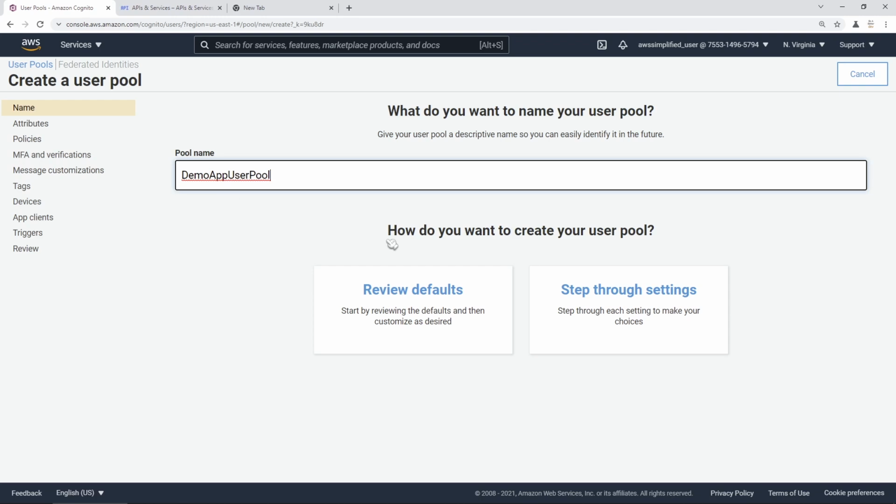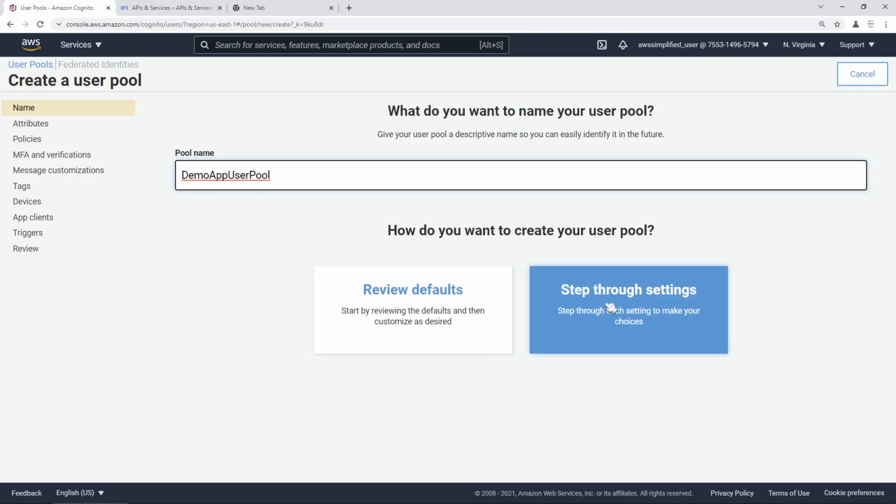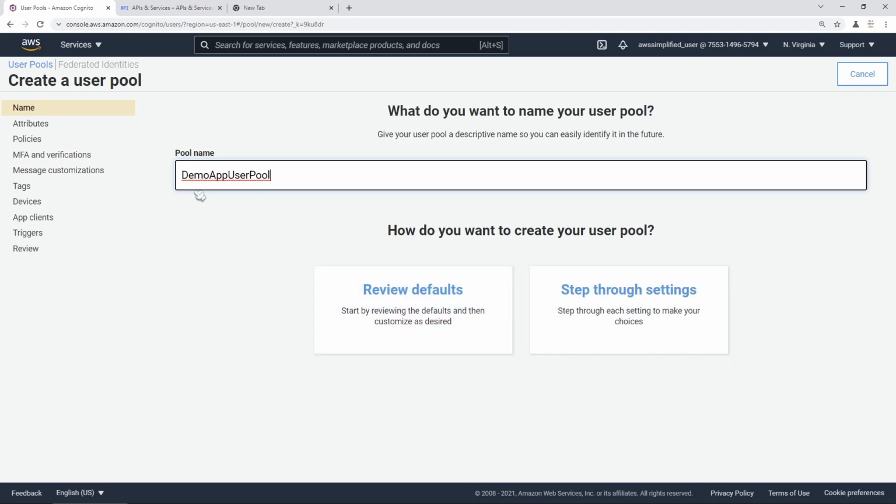So after you give it a good name, we have two options down here in terms of how we want to create our user pool. If you have some time, you can step through all the settings, which will walk you through all these categories: attributes, policies, MFA, which stands for multi-factor authentication, all this stuff. You can spend probably a few hours going through this one by one and learning about it. But for us, we're just going to use the defaults, because most of this is fine as default for a toy example. For a production use case, obviously, you may want to go through these one by one.